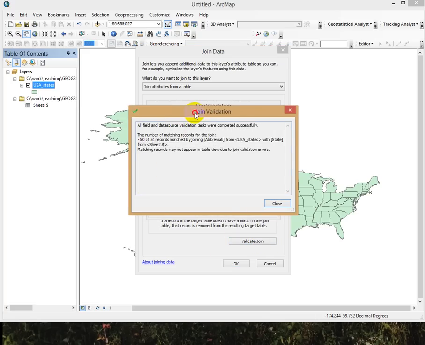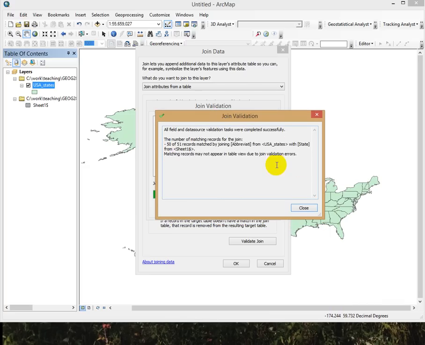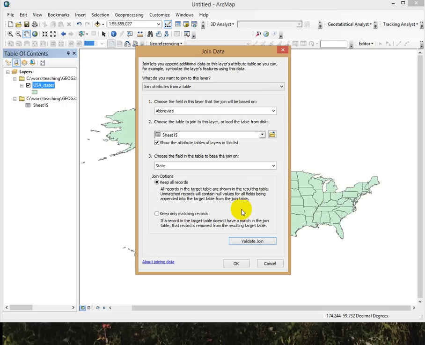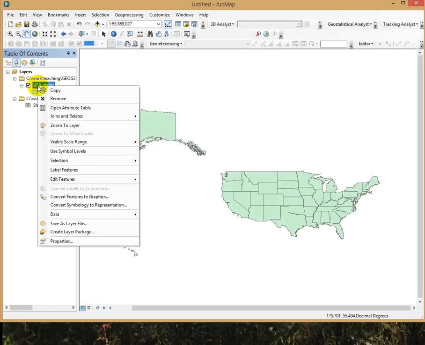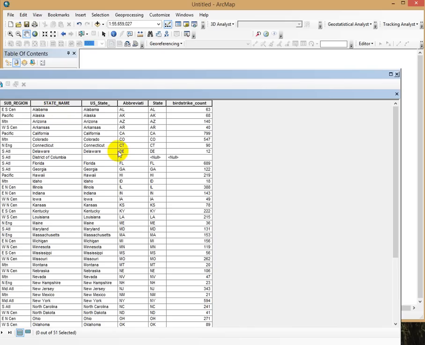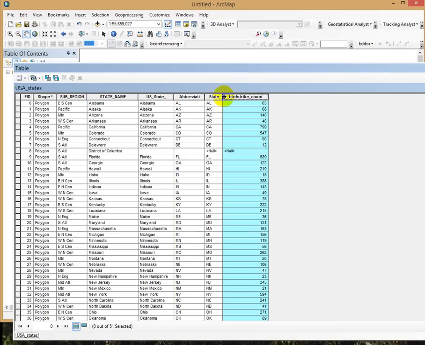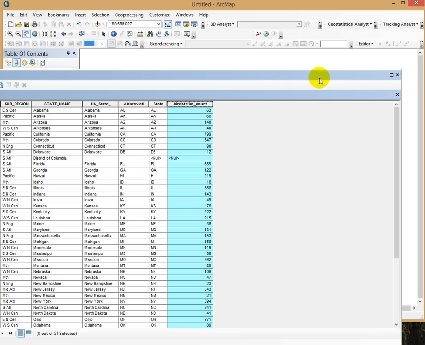Okay, so we've got green check marks, and it says 50 of 51 worked. That's because we don't have District of Columbia, but I think I either had bird strike data for District of Columbia or vice versa. So we're looking pretty good. Then we just say OK. Now if I right-click on this USA States name and say Open Attribute Table, interesting. Now, associated with here, I've got new columns added on, the state and this one. And this state from the Excel spreadsheet was the match for this column over here. Because we had that match, we were able to successfully bring in the bird strike count data.